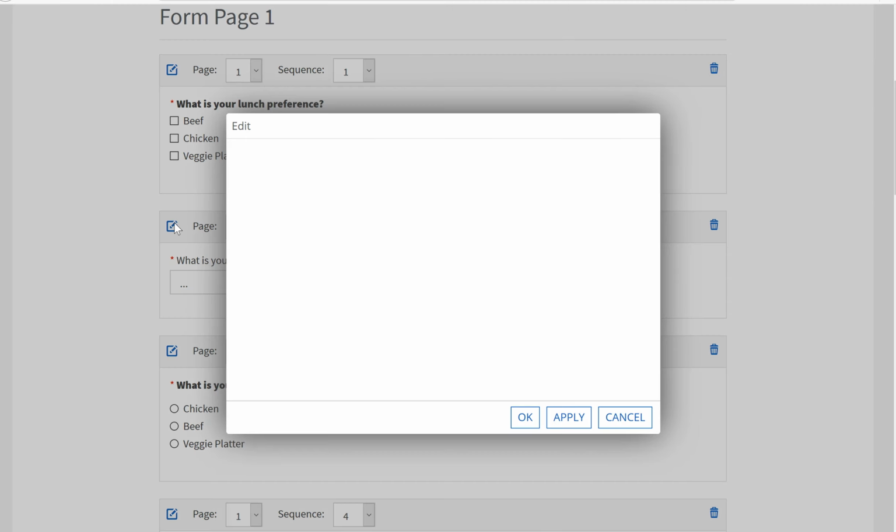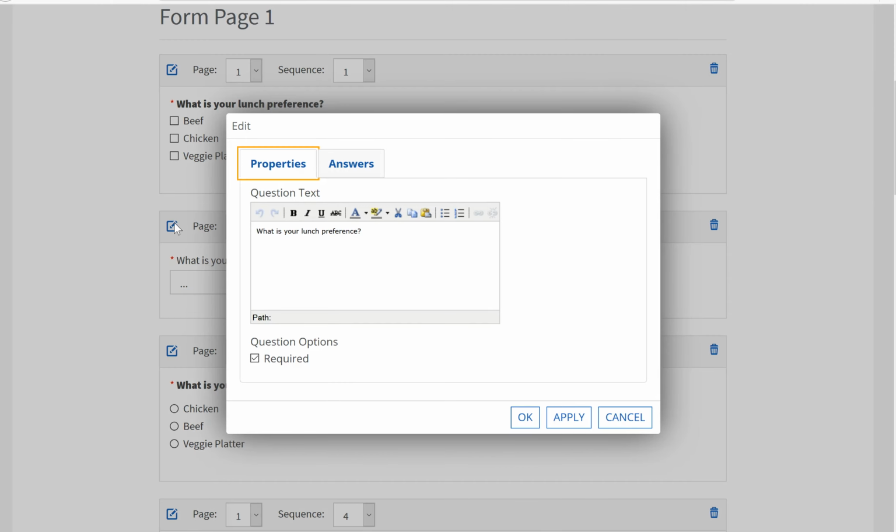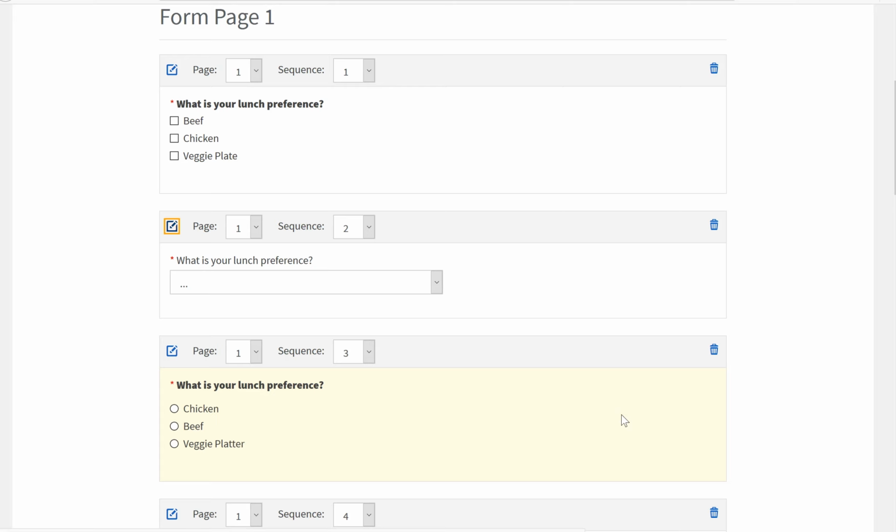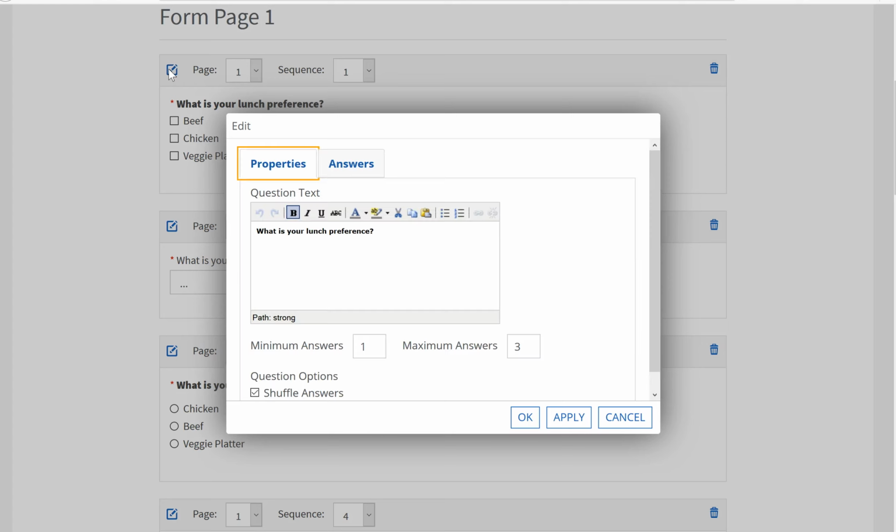As you can see, we can opt to change the question itself, make it a required question. And for some questions, like the checkbox list question or radio button list question, you can choose to shuffle your answers by hitting Edit. And for checkbox list questions, you can identify the minimum and maximum number of answers a user can select. You also have the ability to put additional properties on your answer choices for checkbox list, radio buttons, and ranking type questions by selecting Answers.